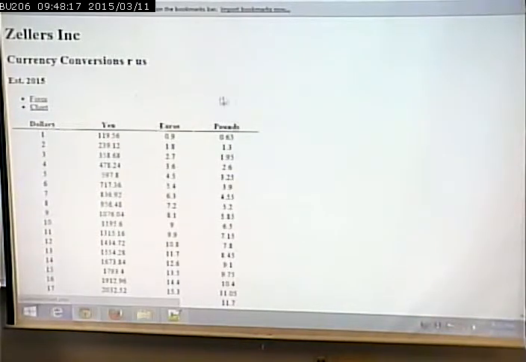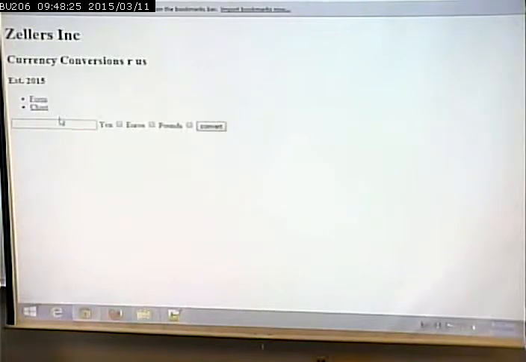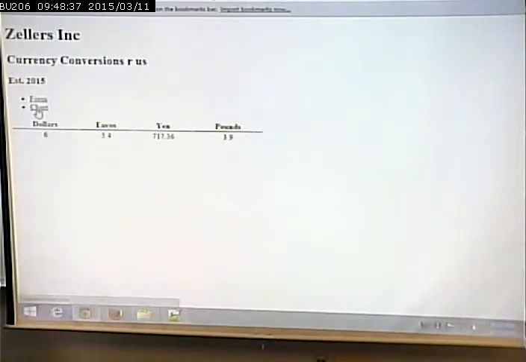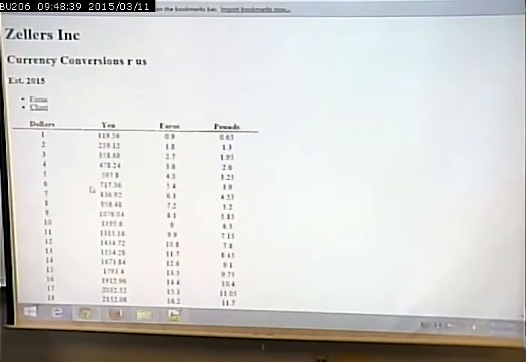Now, the nice thing is it's going to be consistent, right? Because I'm using the same function. So if I go to my form and put in $6, I get 6 is 5.4, 7, 17, 3.9. I go to my chart, I get the same results. They're in a slightly different order, but I get essentially the same results.